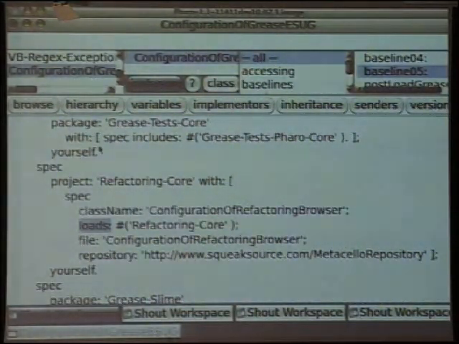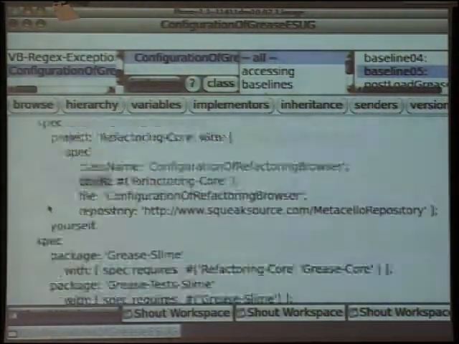Yeah. And with this, if I want, I can here download directly the refactoring browser packages. But I don't know what dependencies they have. I don't know if they require things. So with the configuration, we assure that refactoring browser will be loaded correctly.